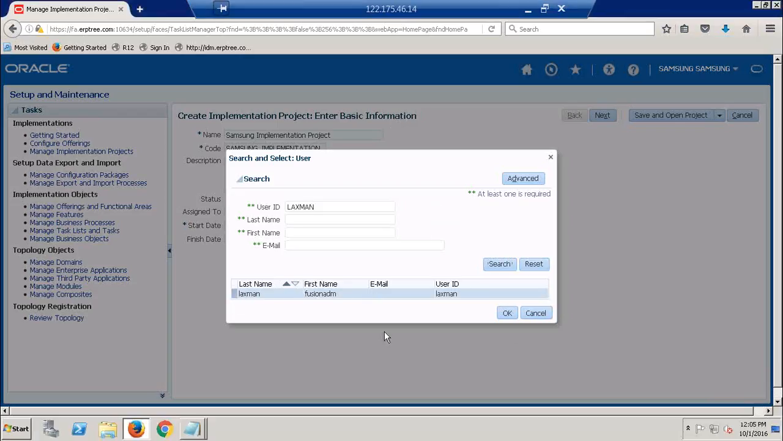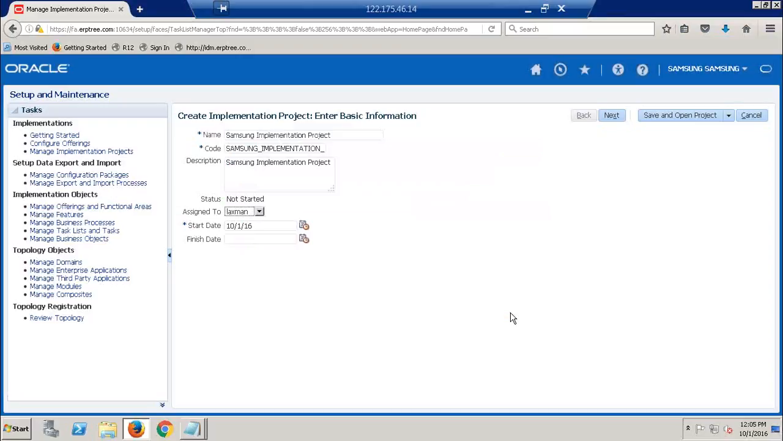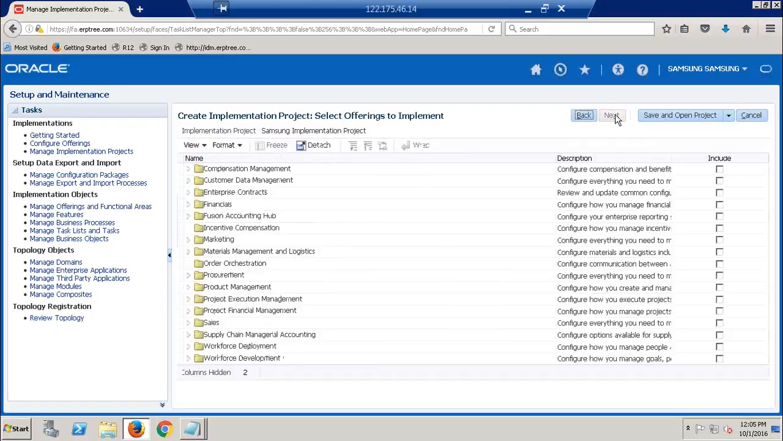Then select the user and say okay. Now this project is assigned to Mr. Lakshman. That's it. So we have given the project title, the description, the project assignment, and the start date and ending date information you can provide at this stage. Then click on next to select which offerings and options you want to implement for this project. You can see the list of offerings here.